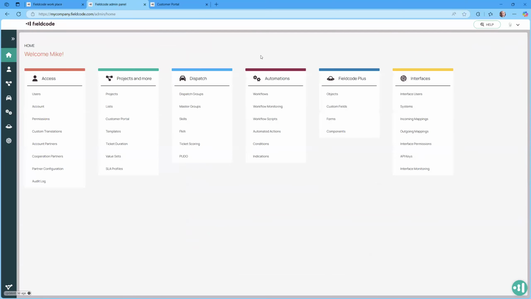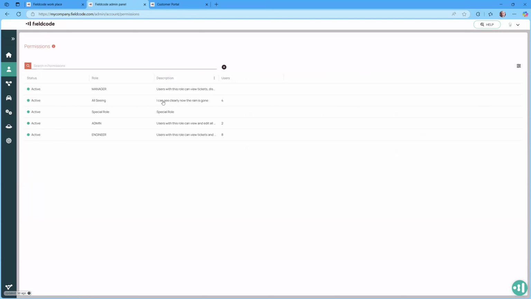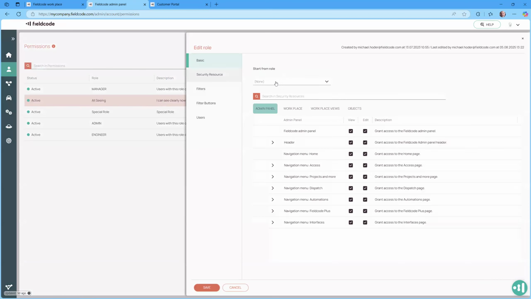We are going to go to the admin panel to go over some enterprise feature releases. So the first one we're going to go over is permissions for objects, so Fieldcode Plus objects. You now have the ability to provide permissions to create roles with more specific permissions for objects.